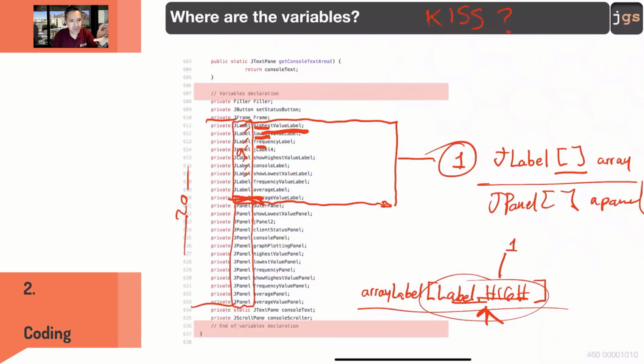Your brain can handle 7 elements at the same time. After 7 elements, your brain is like, whatever. You have 10 labels or 10 panels. 1 array is better.